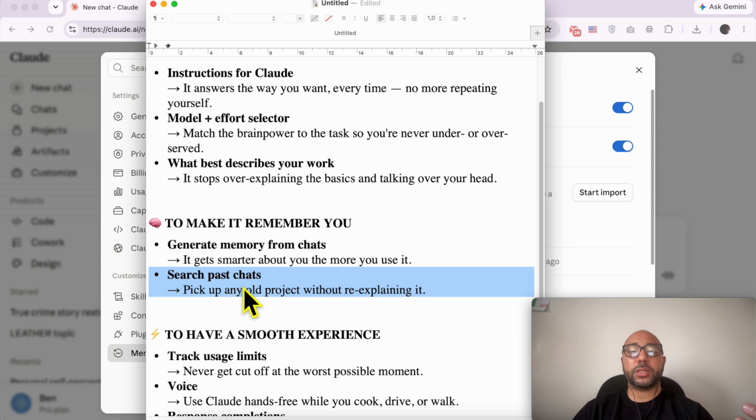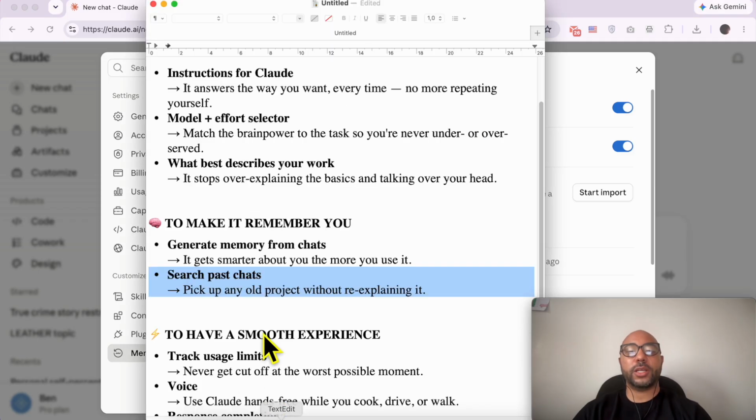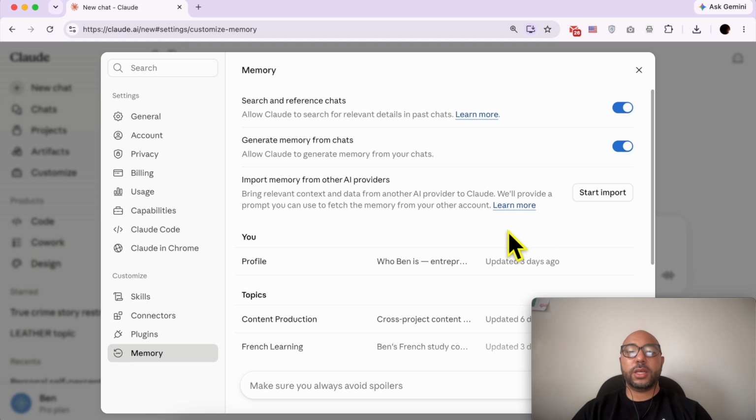Okay, search past chats. Sometimes when I talk with Claude about a new venture, it always says you already work on three ventures, no need to go on a fourth one, and things like that. To make sure to get better answers, allow this here next to allow Claude to search for relevant details in past chats.